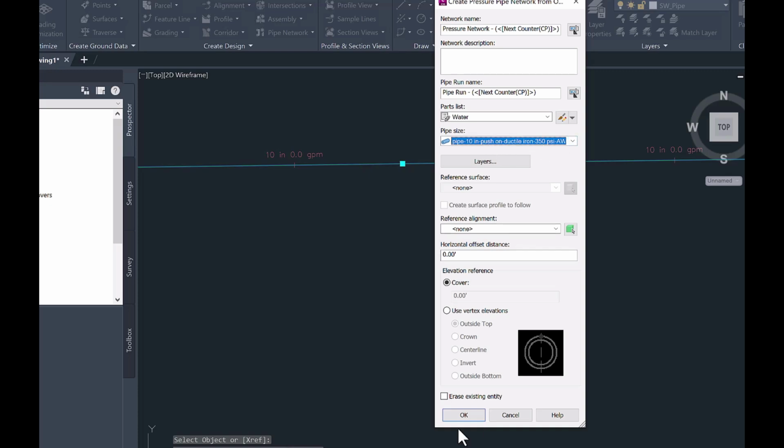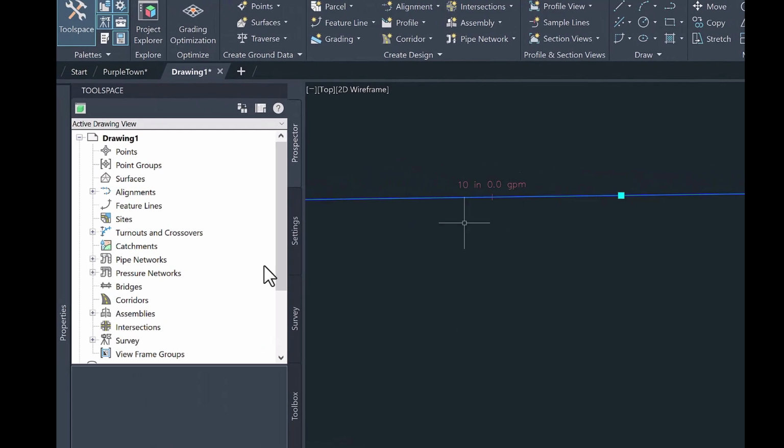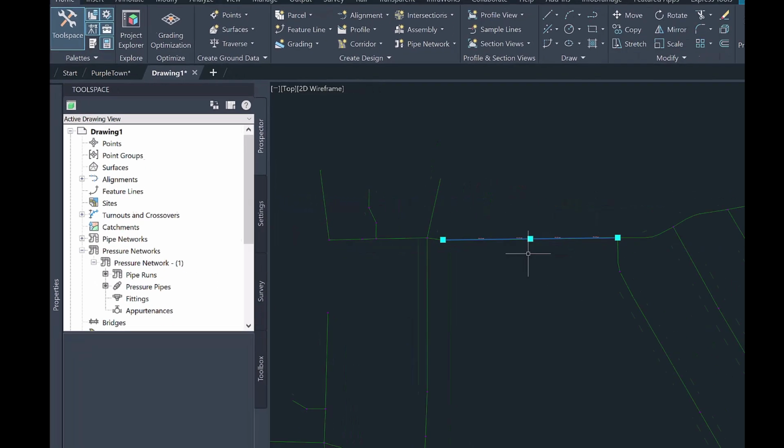So again, pressure pipe networks, a lot more information on these within other Civil 3D videos, but this is a way to quickly take that InfoWater Pro information, make it into a pressure network now, go to pipe run, and format that within Civil 3D here.